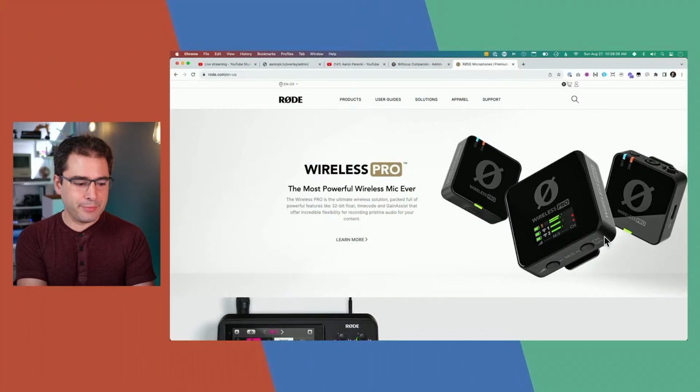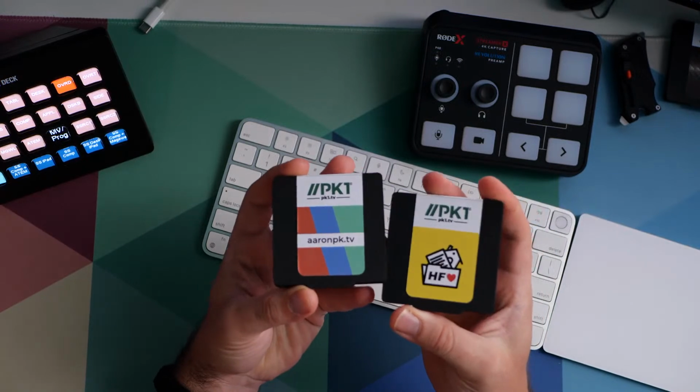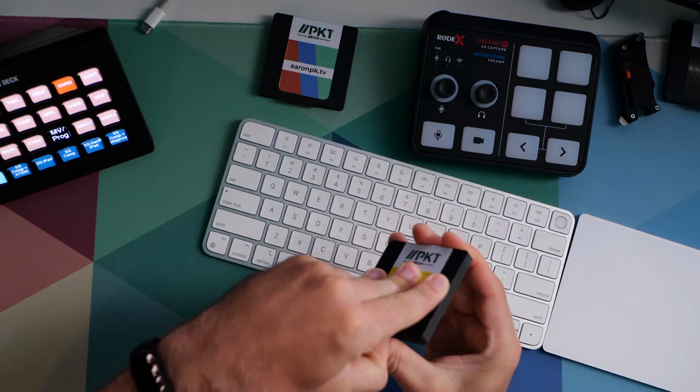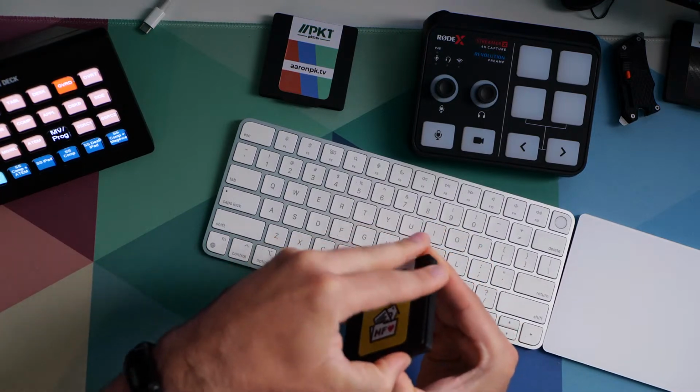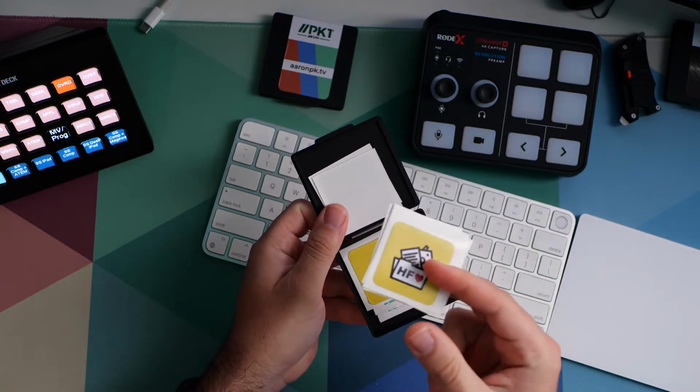We've been using the Rode Wireless Go 2 for the House Files podcasts because it's just so easy to connect them into the DJI Pocket, which we usually use for filming, and got the little custom branded stickers for them from the PK1 shop. So these are the 2 sets that I have, one for my branding, one for the House Files branding, and this little sticker should work on the Pro also. This little sticker just sticks right on top of the Wireless Go to cover up the giant logo.